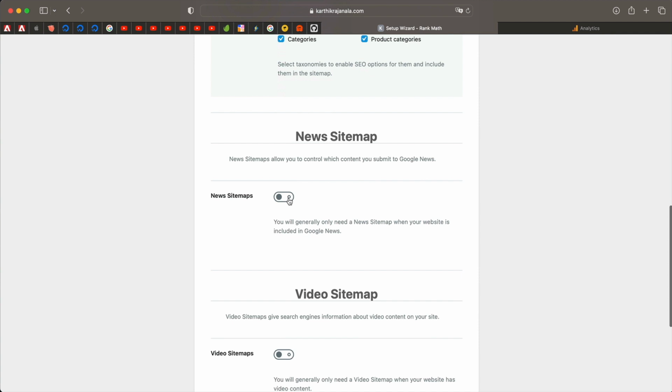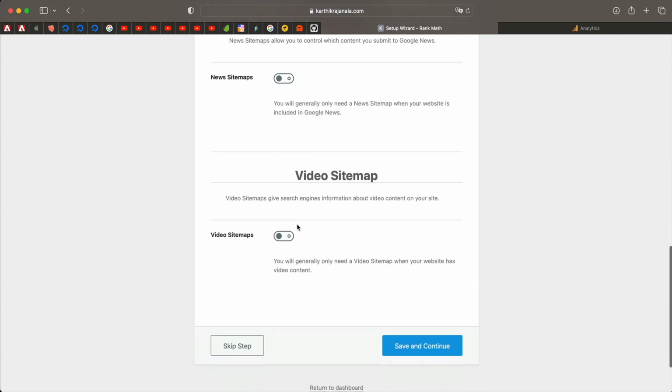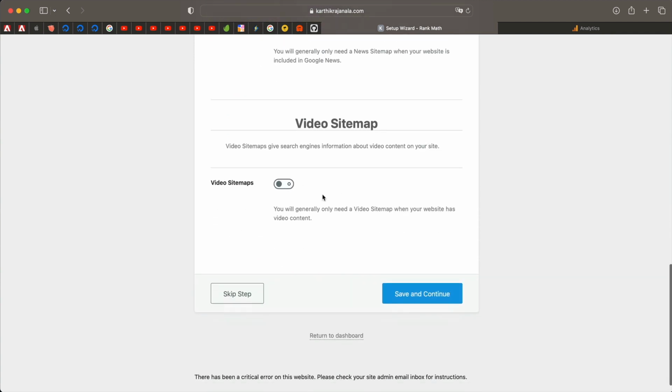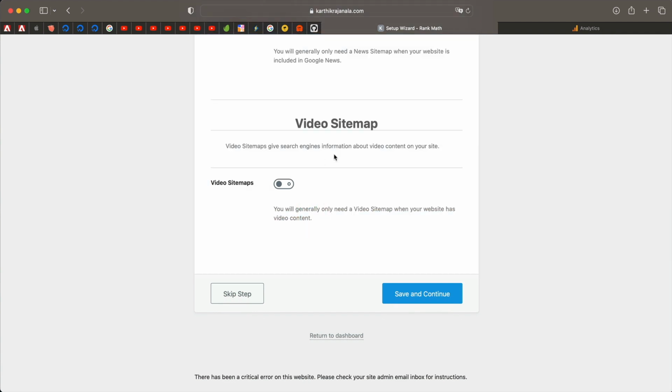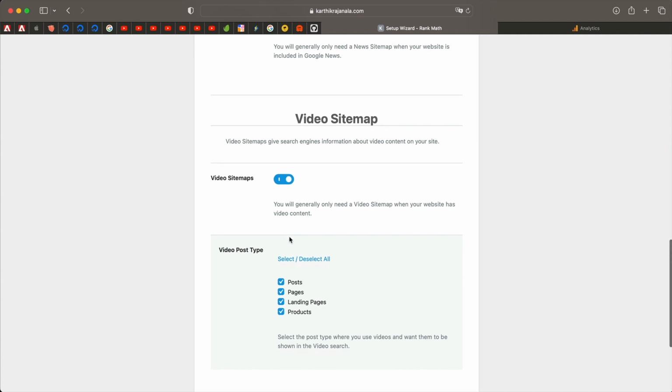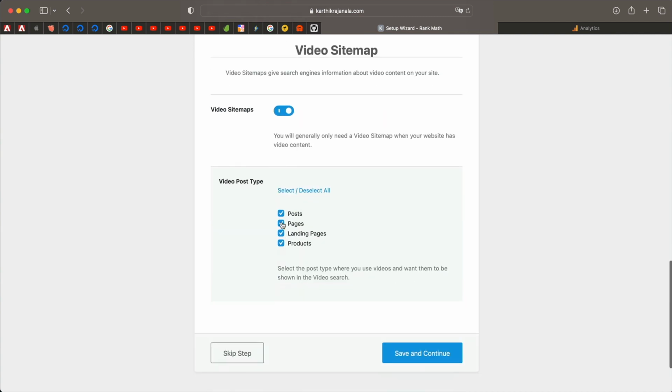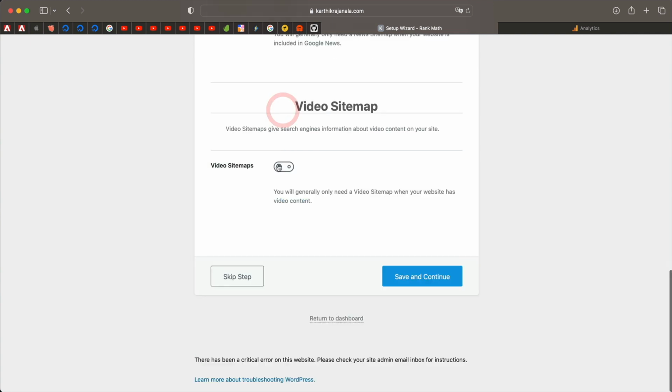You can also pick news sitemap if you want this to be included in Google News. And if you have video sitemap, if you have like YouTube videos embedded into your site, you can also choose this and choose the post types that have video sitemaps. But I do not have videos on any of the posts yet. If you have, you can enable this later, but I'll uncheck this box and click on save and continue.